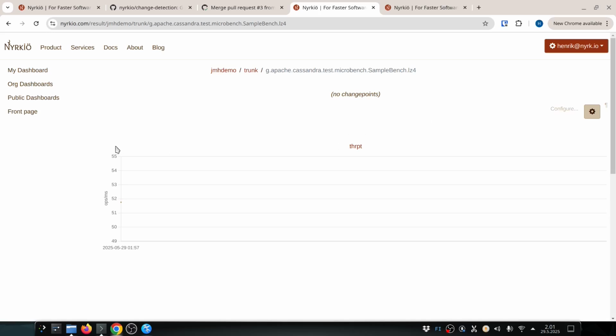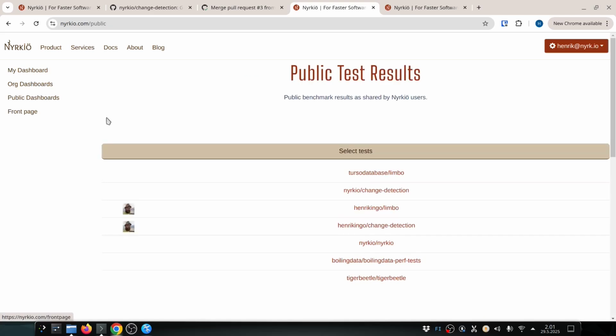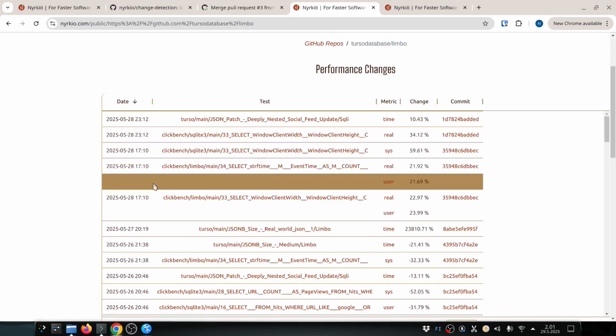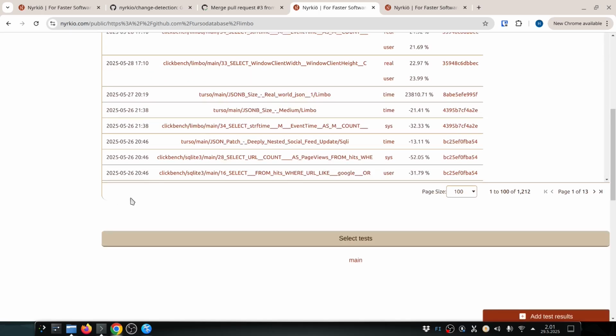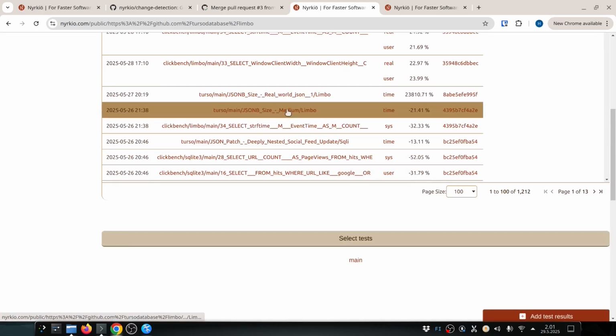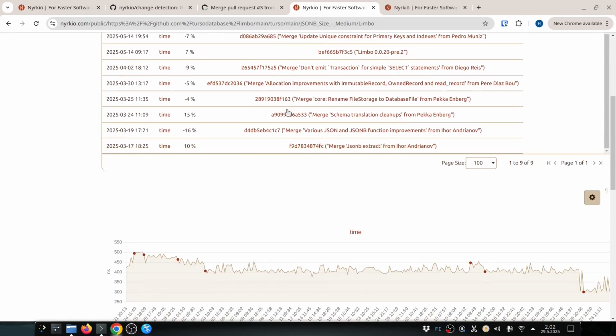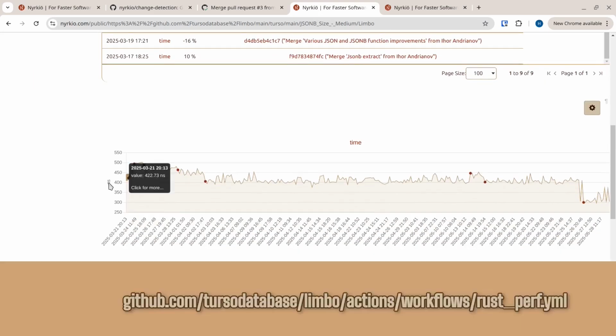So I'm gonna show some examples. The Limbo project has been using this since February. So this is what it looks like when you have some active history. Here we see that this is the time to execute a query. So of course, lower is better in this case. You can also indicate that lower is better, but I have not done it by default in the GitHub action.